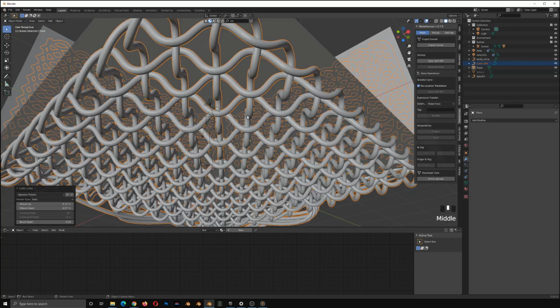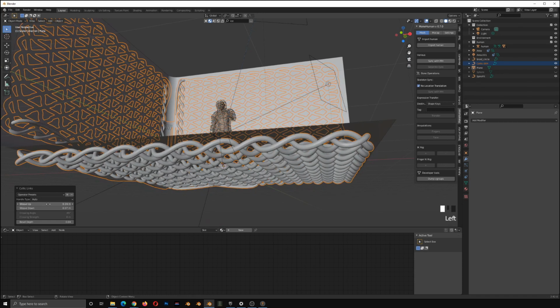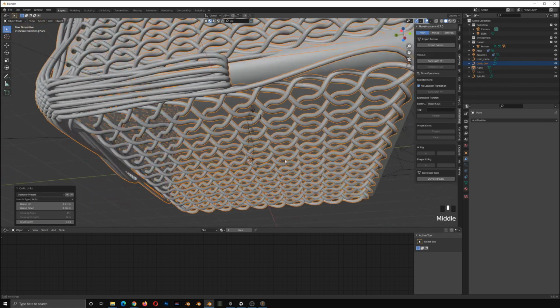And it's just such a simple method compared to the other methods I've seen on the internet, where they want you to create base meshes that you duplicate or use arrays to work with. This is just so much simpler.